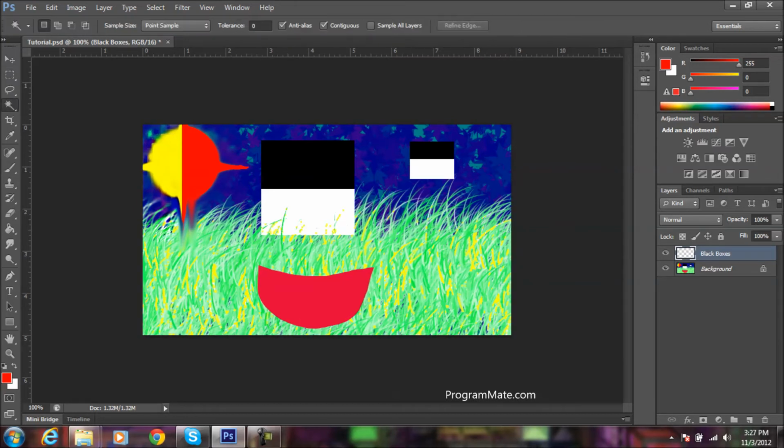You want to make sure you have background selected, not black boxes, because the thing that confuses people in Photoshop is that if you have black boxes selected and try editing this, like selecting it and pressing delete, it won't delete. Make sure you have selected background. Select the Magic Wand tool so we can edit background. First, we have to grab something from background to take it to black boxes.